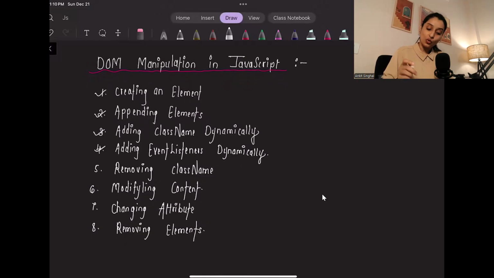So if you don't know anything about this DOM manipulation in JavaScript, if you don't know what is the meaning of adding elements dynamically or why it is required, everything from the scratch we are going to cover in this session. Okay. So first we will understand what is the meaning of this DOM manipulation, why it is required, and then these all points we are going to cover practically.